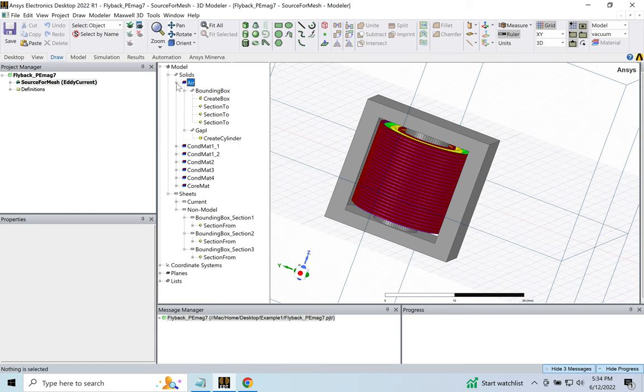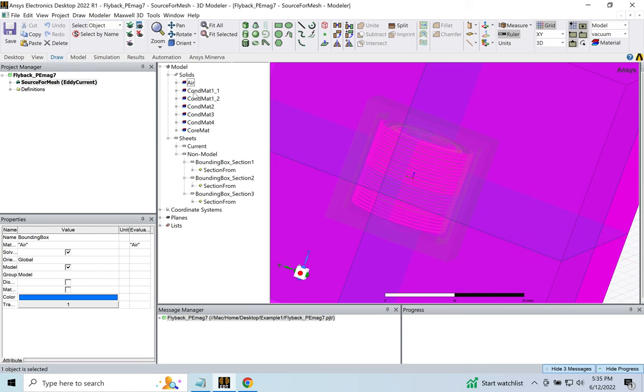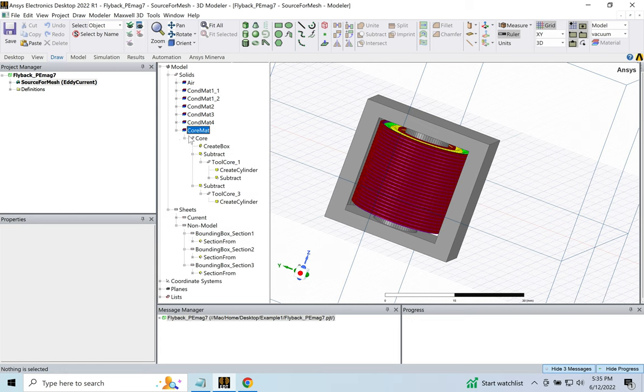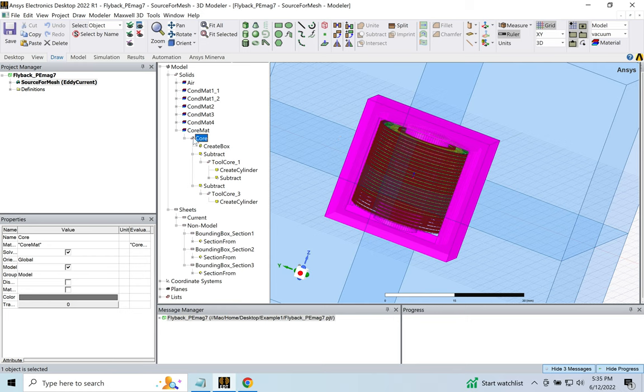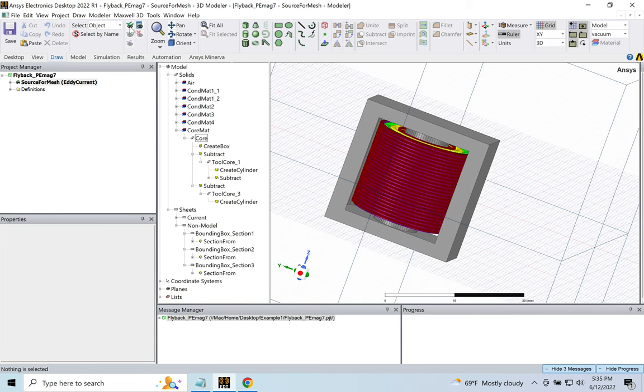This is just the air, which is the bounding box, and these are all the four conductors, I think primary, secondary, and different conductors, and this is the core material. Once you click on the plus and click on the core, it highlights the core. One of the neat features is whatever you want to look at. If I just want to look at the core, you click on this I button with a brown red check mark. Show selected. Okay, then if you want to show everything, click these two check marks and the I button, and everything is on.